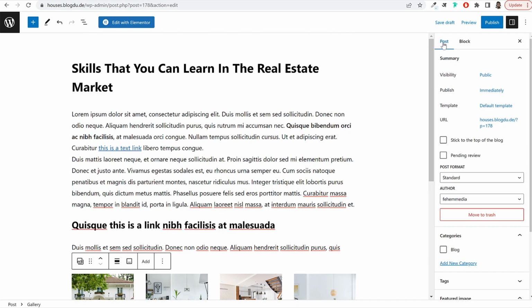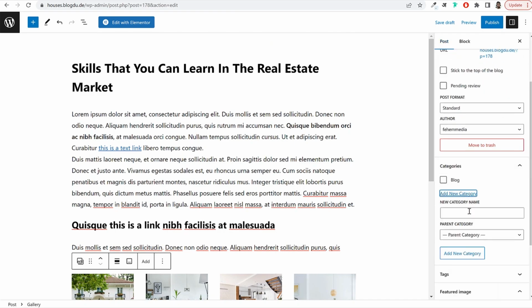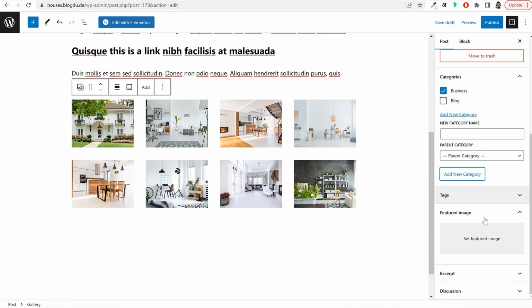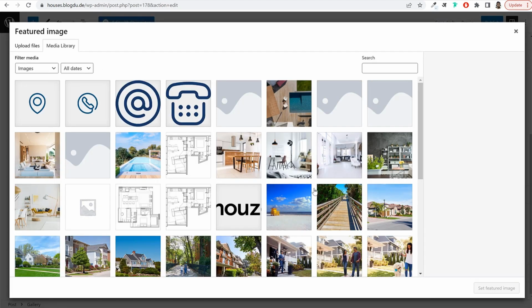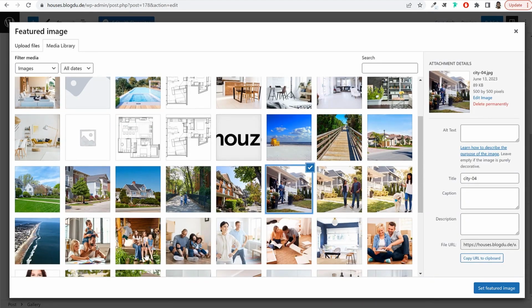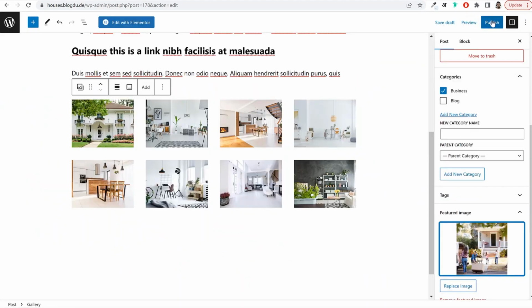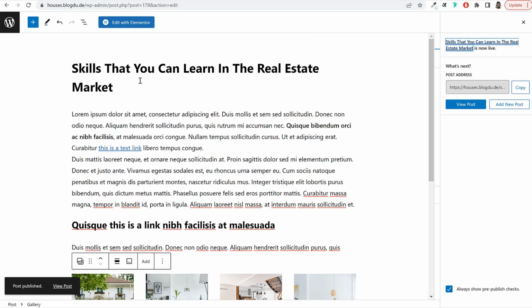Now click on this post option at the right hand side. Under category, you can click on add new category and you can give some category. For example, here we are talking about business. So I'll add a new category called business. Now click on add new category. And then we'll add this featured image at top. So I'll search for this featured image, click on set featured image. Maybe I'll set this image or this image as the featured image. Click on set featured image and publish it. So this is how we can create a blog post. Now again, come back.